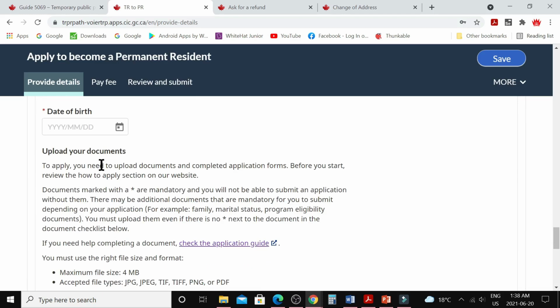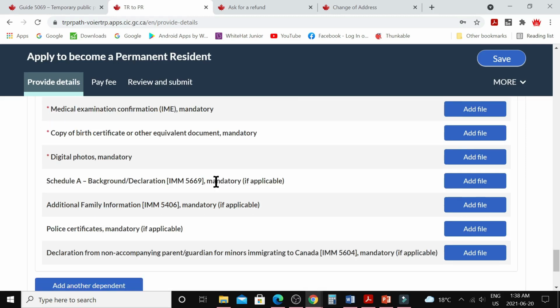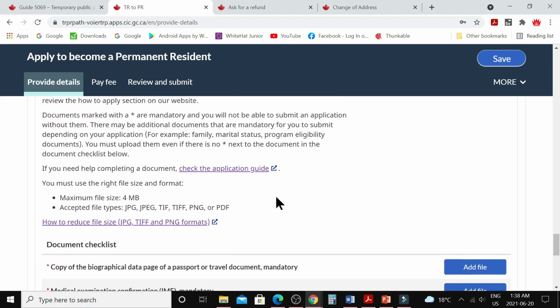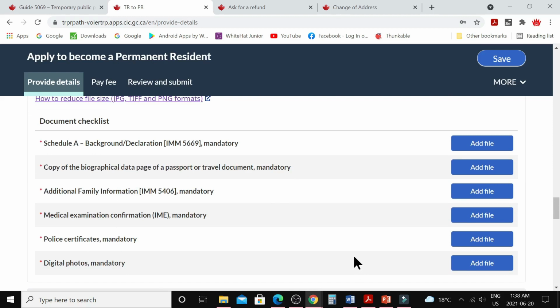If you look at the document checklist for children, you can see it is the same: you need passport, medical, copy of birth certificate to prove your relationship with the children, and digital photos. And if your children are 18 years or older, you need these forms for them, separate for each kid. Except for PCC, you must submit all these documents whether your dependents are accompanying you to Canada or not. Meaning if you are applying for their PR or not, you need to submit all these documents except for PCC.